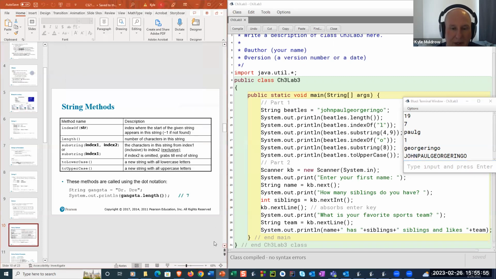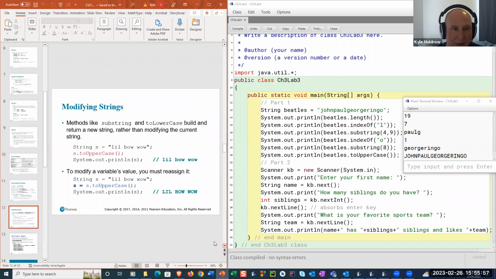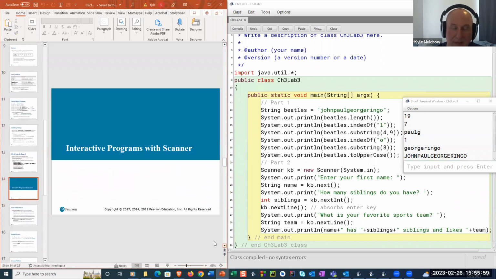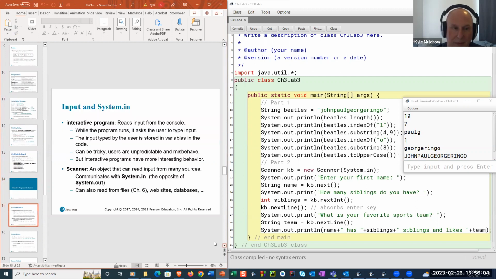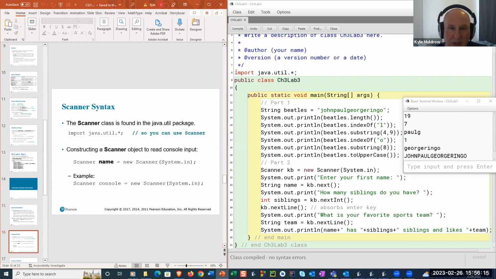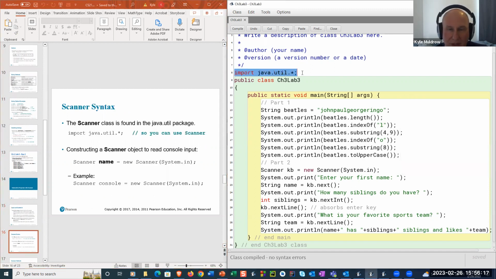Now, the second thing we're going to talk about today is being able to use input, get the user to input data in a program. To do that, you have to create a Scanner object. All right? In order to create a Scanner object, you must first import this java.util package. So this line must be at the very beginning of your Java code, before the class.